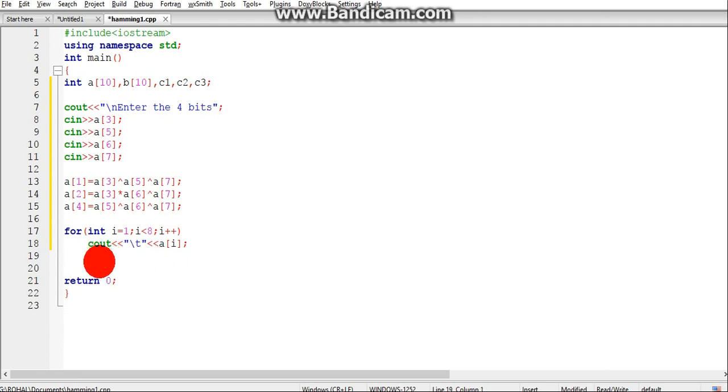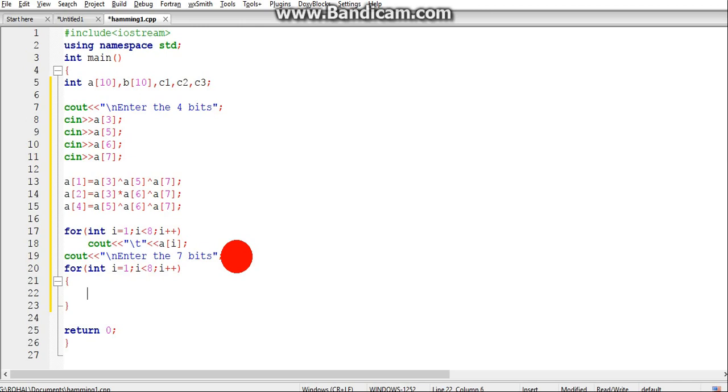So for the receiver side, we will again input a whole 7-bit code which consists of parity bits and data bits. So let's write a message saying to input the 7 bits. If the 7 bits are the same as the array variable A, then that means there is no error in the code. But if there are any changes, we will find them by using Hamming code. So we will input the new 7 bits into a new variable B.